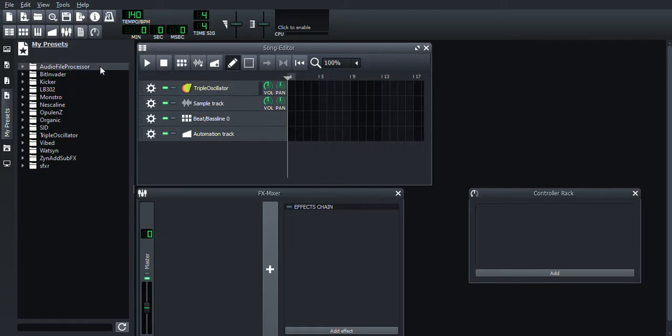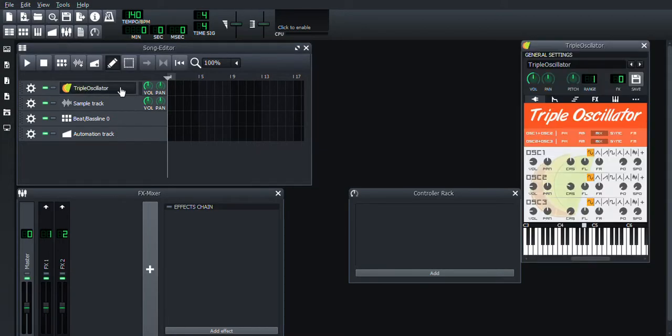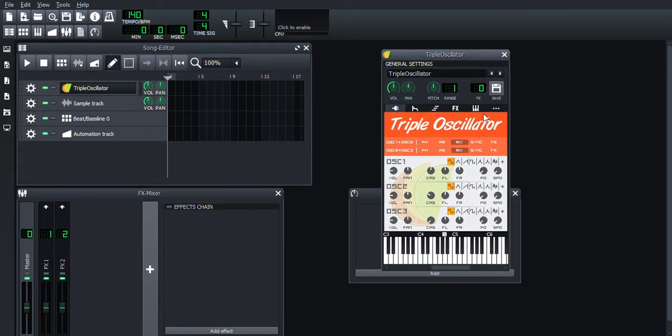I am in a new project. When you open a new project, this is what you will see. We have our triple oscillator, sample track, beat/baseline, and automation track. We also have the FX mixer. You can add other channels, and by clicking on a plugin, you can program it to play through one of the channels.